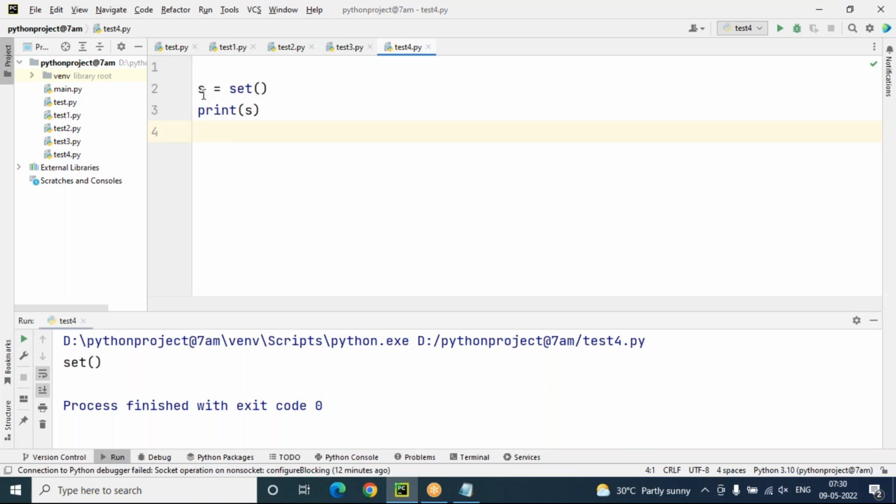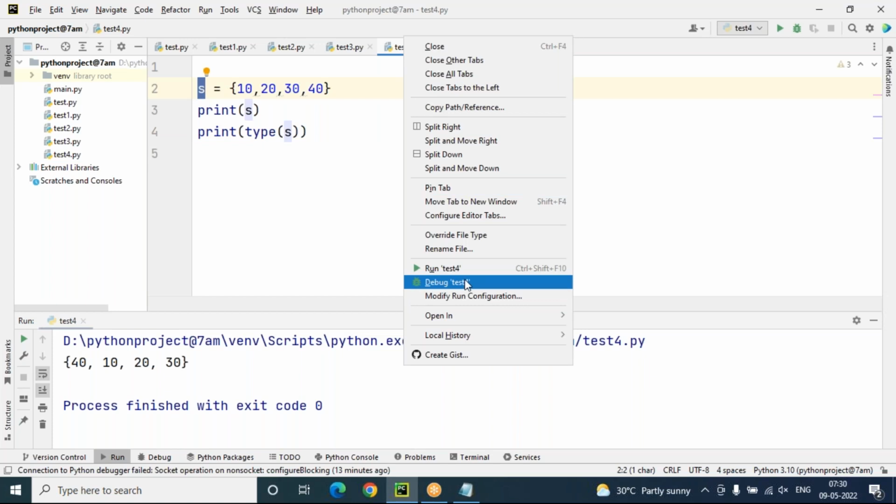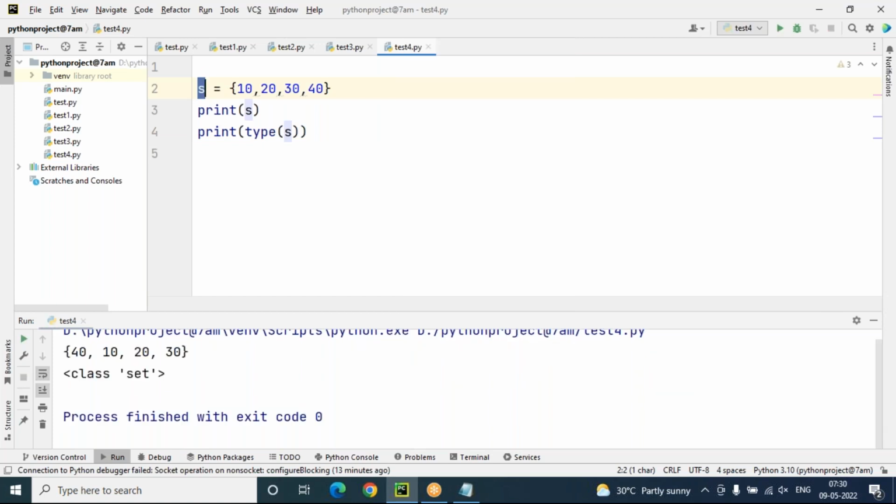See, I want to know what data type it is, but I am saying that set only. But how do you know whether it is a set or not? You can see 10, 20, 30, 40 here. So what is the guarantee this is a set collection? So just to know the data type in Python, type of S, what type of data type S is. If you watch my previous videos, you will understand.